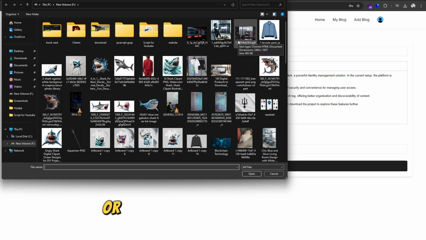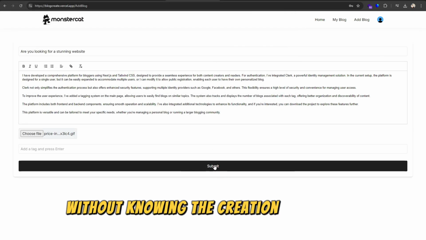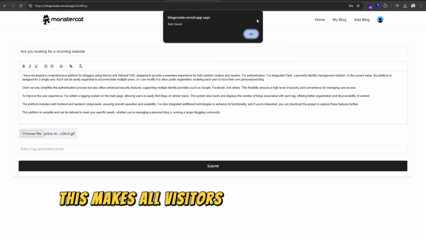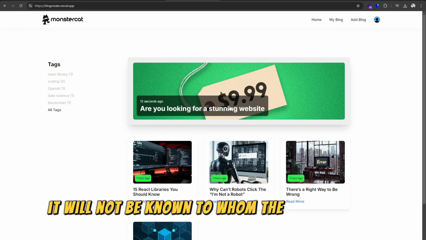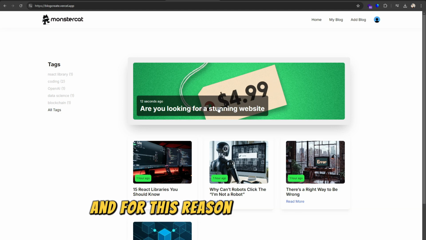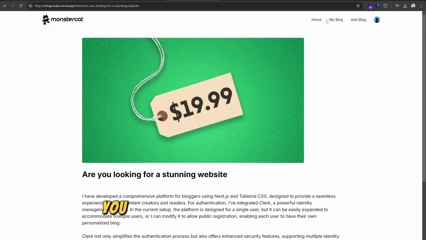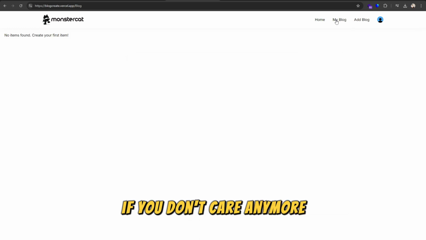Because if a blogger or if you are using a news page without knowing the creation of the date, this makes all visitors not understand the news or the last post, and for the news, it will not be known to whom the date belongs. And for this reason, I have added it. You can delete the created blog if you don't care anymore with a simple click.